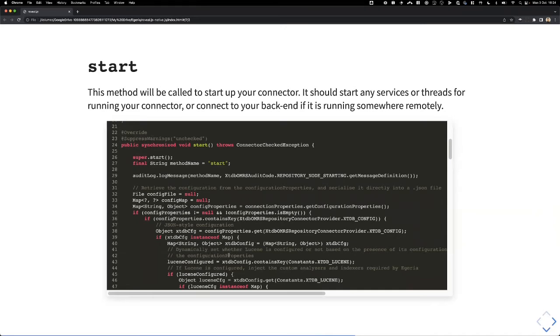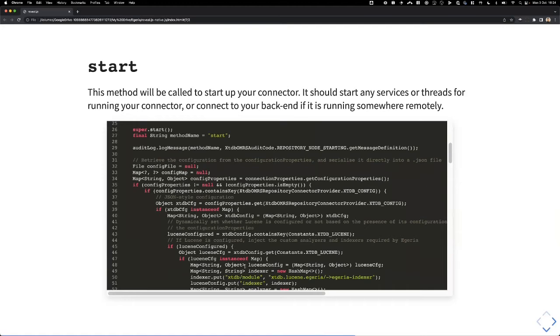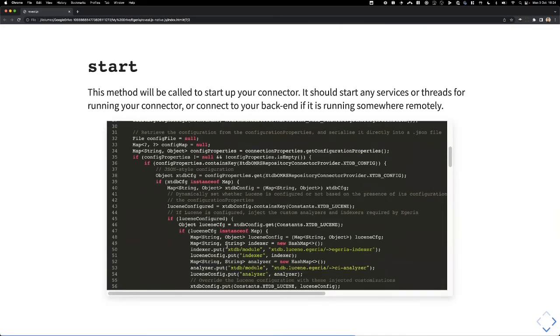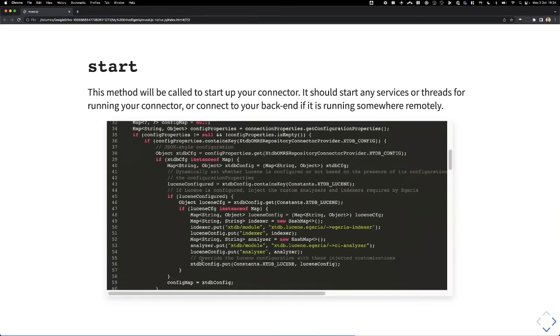In fact, in the case of XTDB, it's fairly straightforward. I don't need within this code to try to reverse engineer that. I just pass the configuration that I've received. I just pass it on to XTDB, and the backend handles the configuration itself.